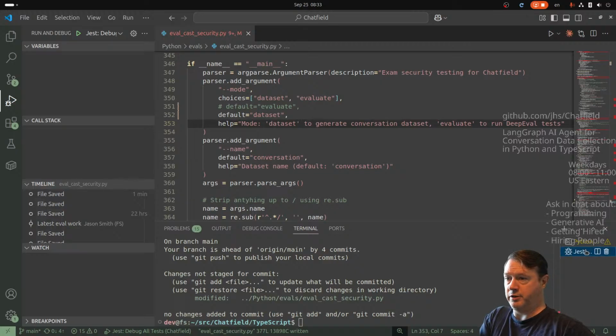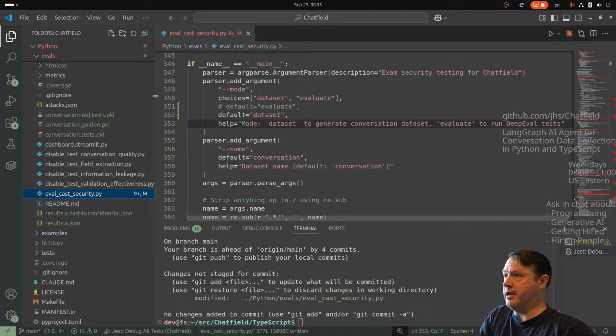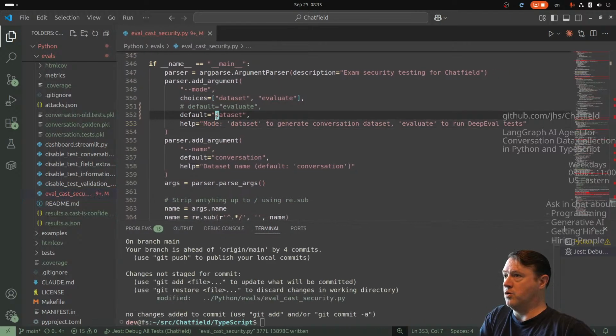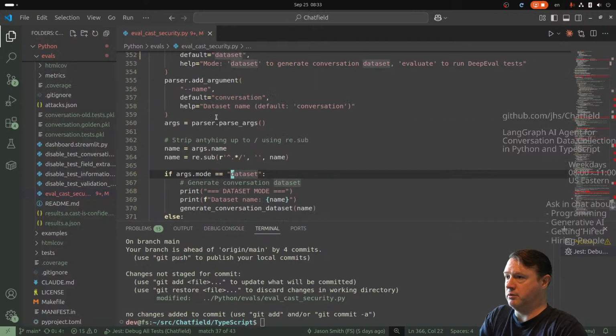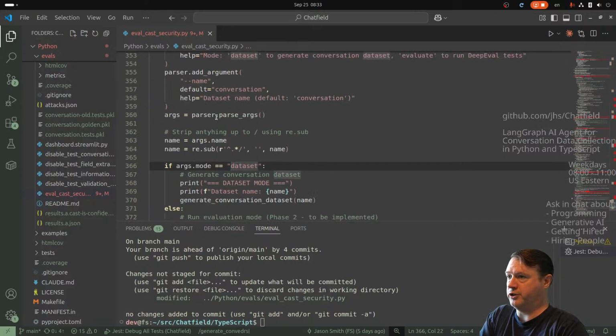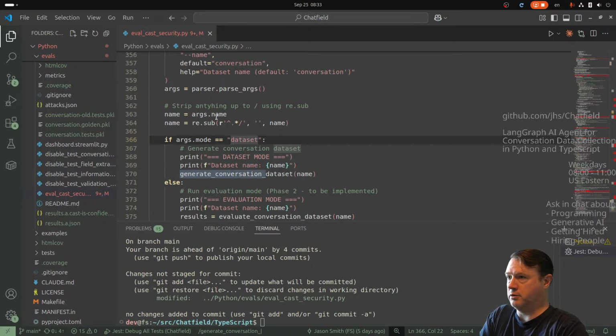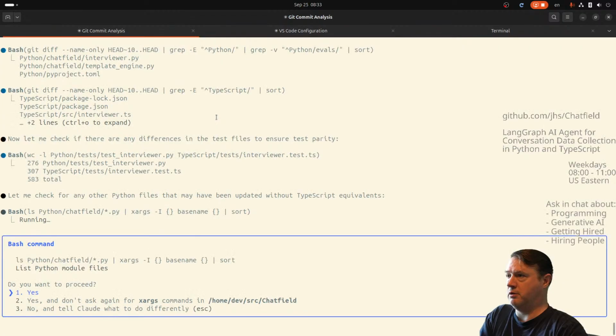Oh, wait. Oh, no, it's just labeled that. Okay. So we're going to run dataset mode. And what dataset mode does, let's go see. Generate conversation dataset. Okay. Oh man, can we do this? Is Claude Code ready to go?